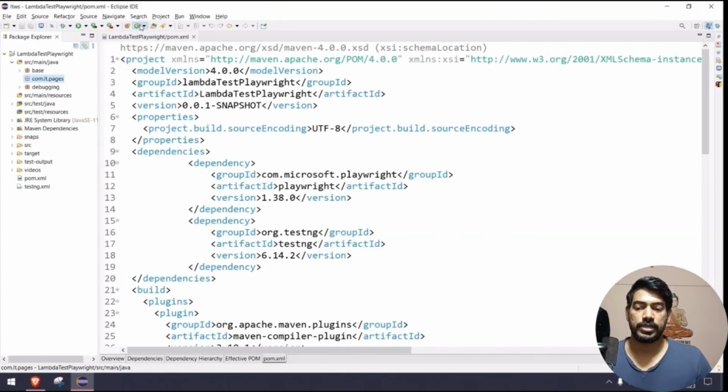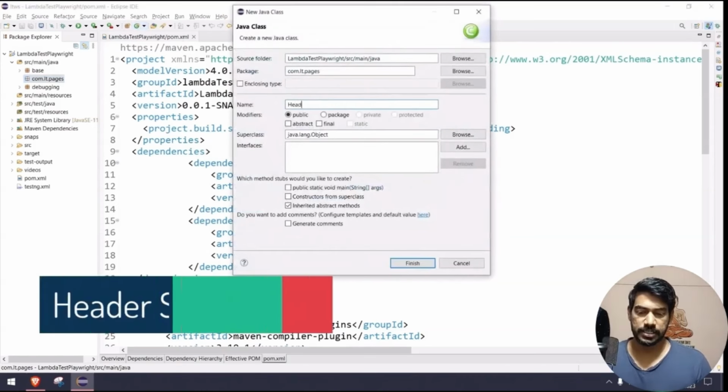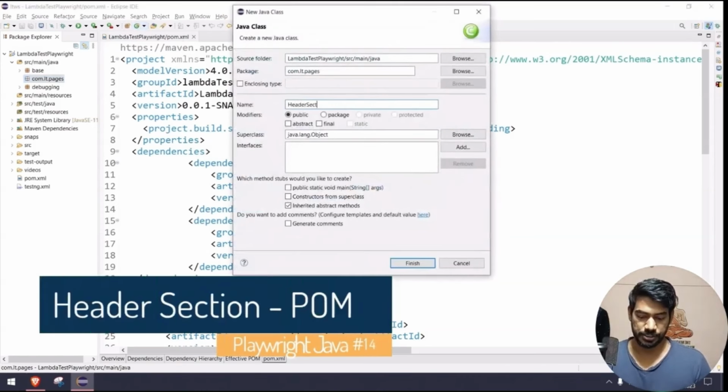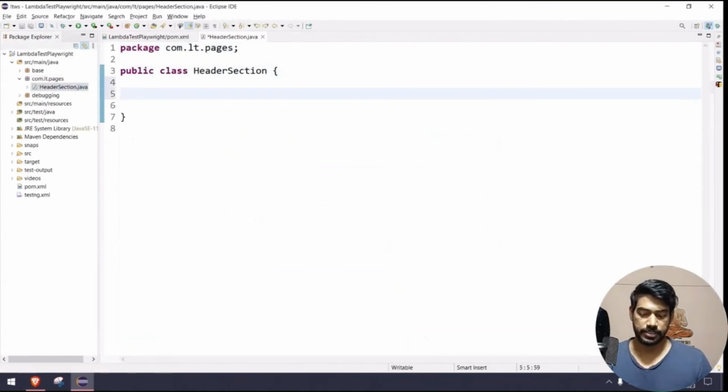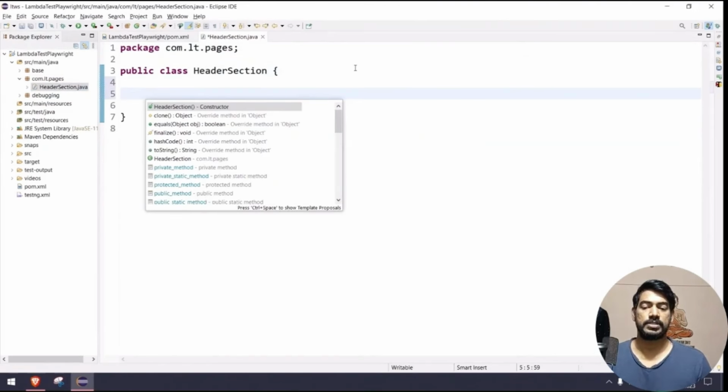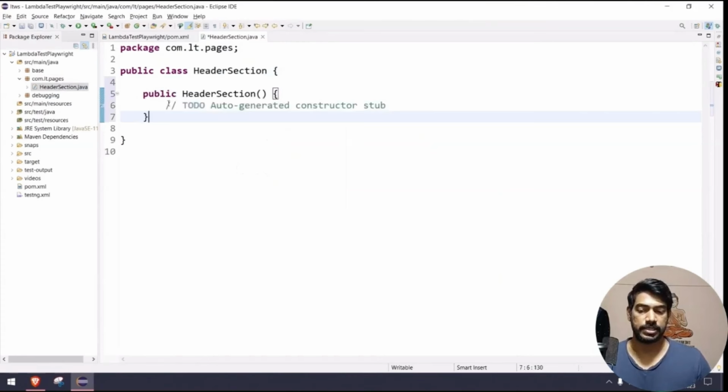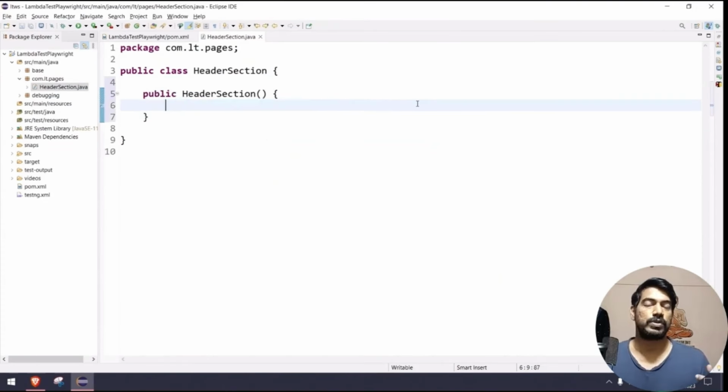So here I'm going to create a class, and let's name it HeaderSection. And in the HeaderSection, we probably want a constructor. If you press Ctrl+Space, you can just add this HeaderSection constructor. And within the HeaderSection, we want the page, because of course we have to find each and every element with the help of page, right? So page.locator, page.something, so of course we need the page. How to add it is very simple.